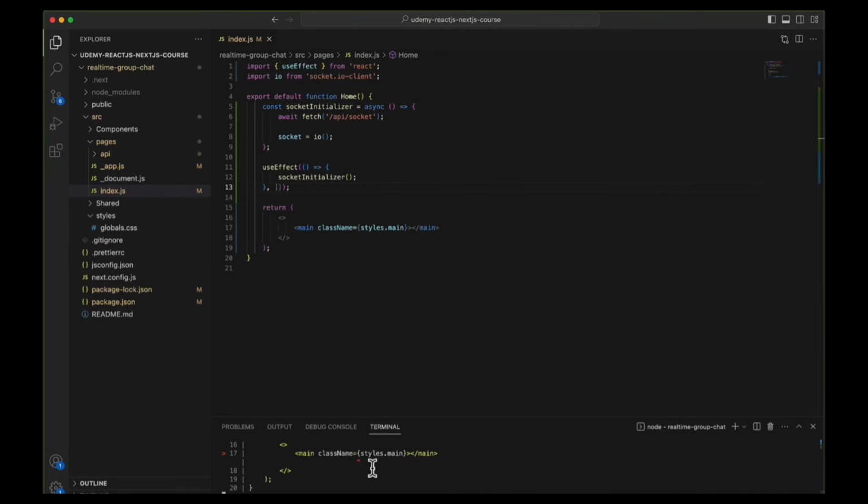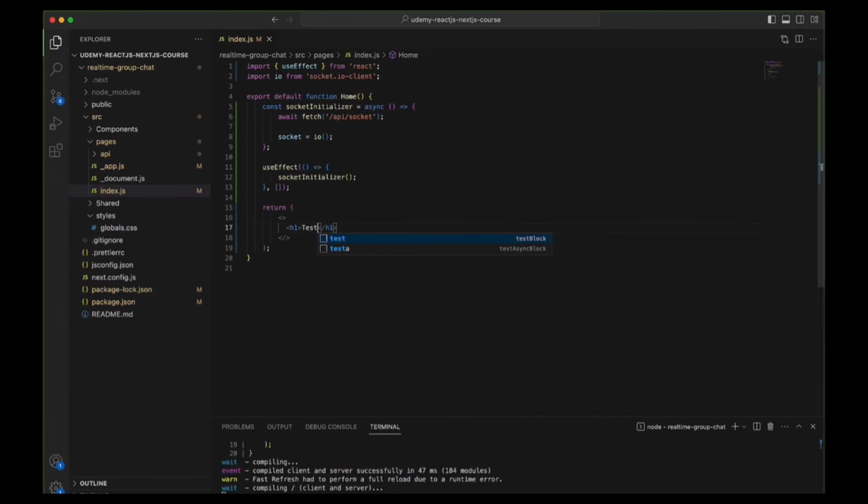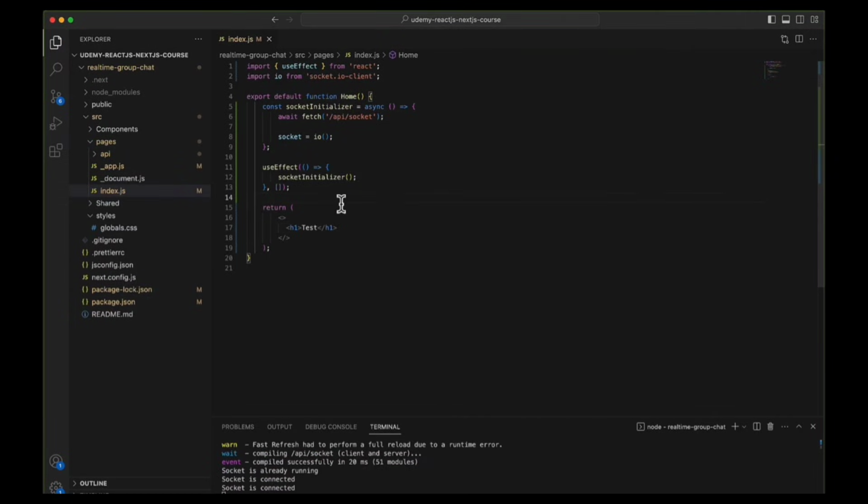Now let's go to a browser. Before that, we have a minor error, that is we are using styles in our main element and we can remove that for now. So let's remove that and simply use a placeholder, that is an h1, and write test inside it and save it. So this must run our application successfully. Now let's go to our browser and you can already see that our socket is already running and our socket is connected from our client side to our server. Let's confirm that on the browser.